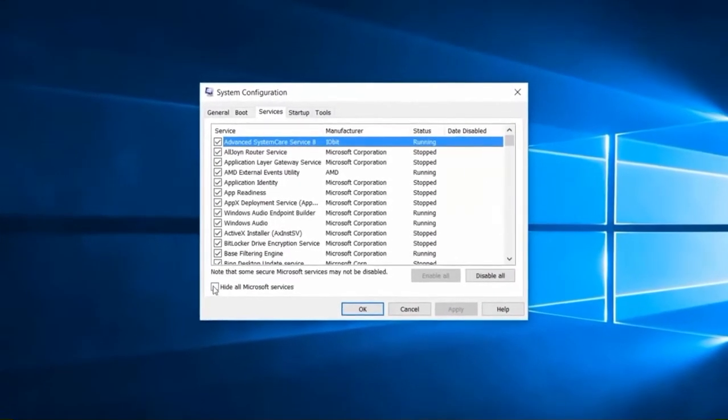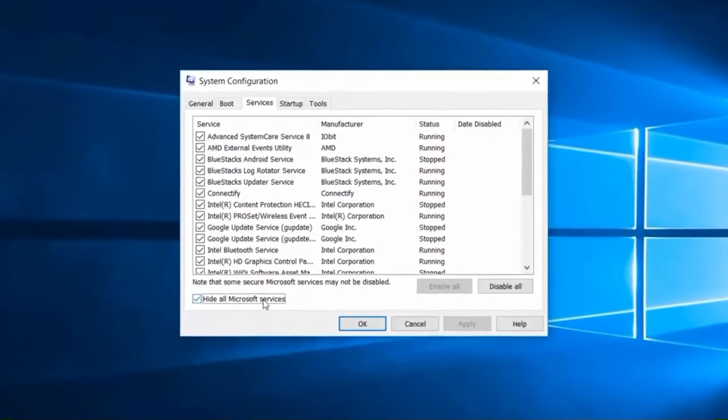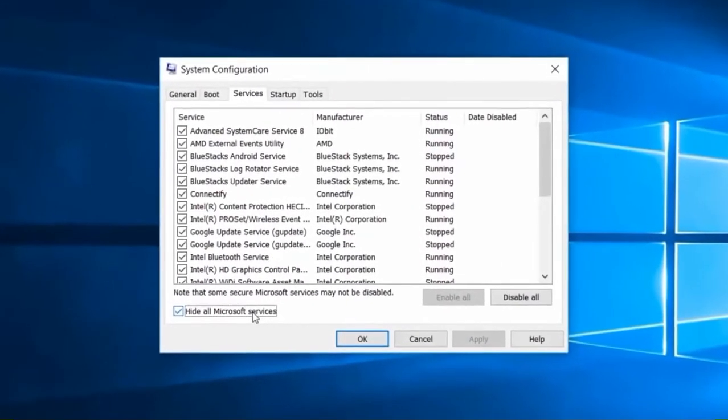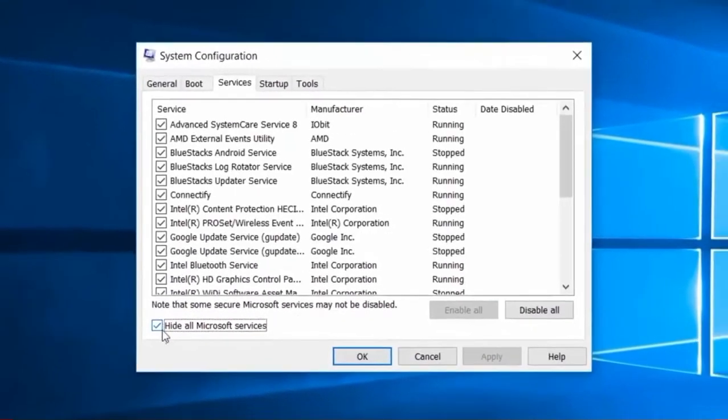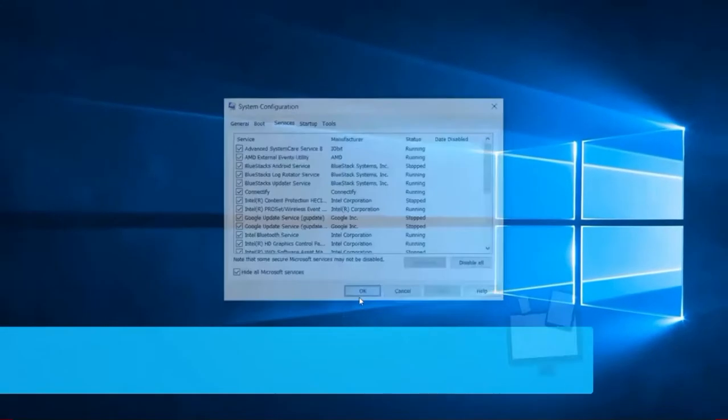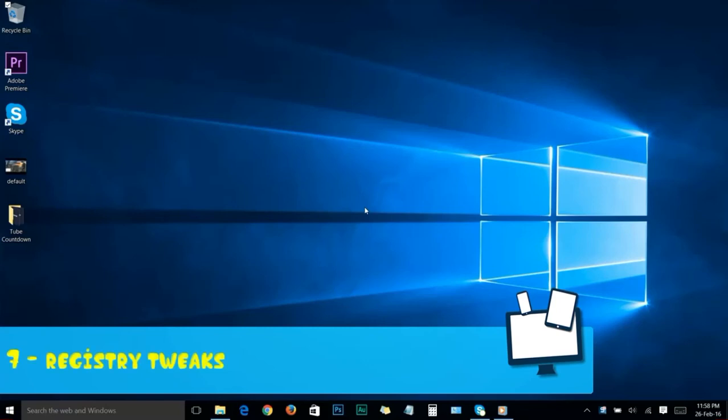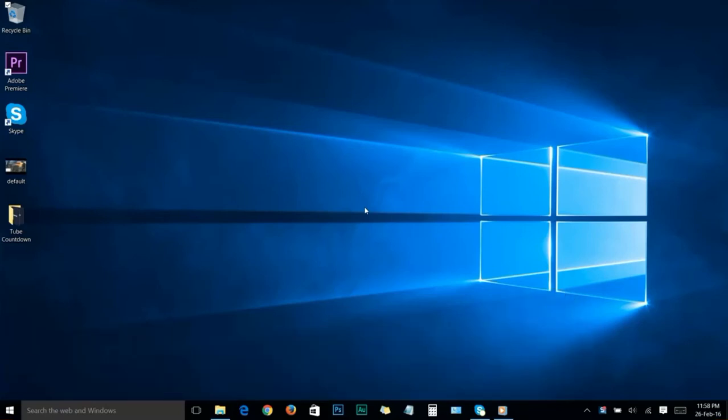Now you're gonna want to check on this box, hide all Microsoft services. That's really important. I don't want you to delete any important things accidentally, so make sure you tick this option. Now click on OK. Step number 7. Registry tweaks. Now we'll show you how to do some registry tweaks to speed up your Windows 10.